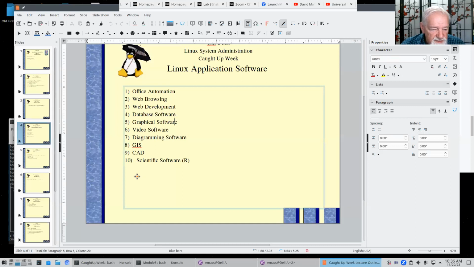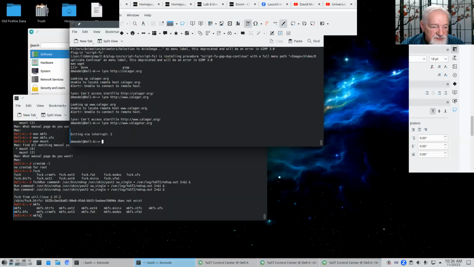Graphical software. Well, there are two types of graphical software. There's GIMP. We should have much better lists than this. GIMP is the big one, but there are a lot of photo viewers. Dolphin is great for just viewing a photo.